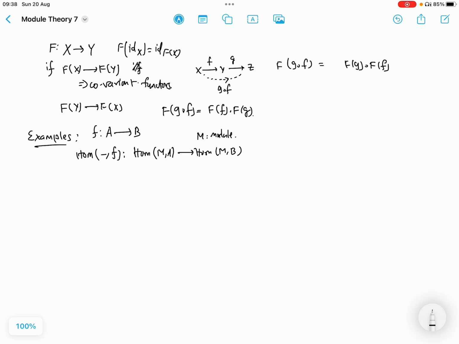What it will do is take any homomorphism from M to A, call it phi. So phi is a map from M to A. You have a map f from A to B, and you compose it with this. This will give you a map from Hom(M, A) to Hom(M, B). So this is a covariant functor. Similarly, you can think of it if you fix the second component; let me write it this way: Hom(M, -).